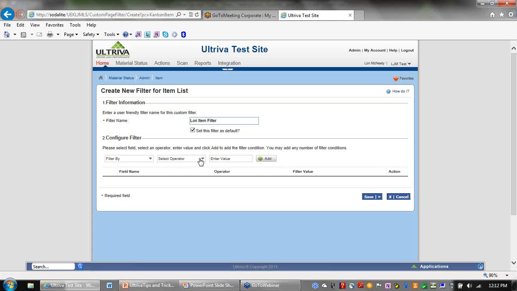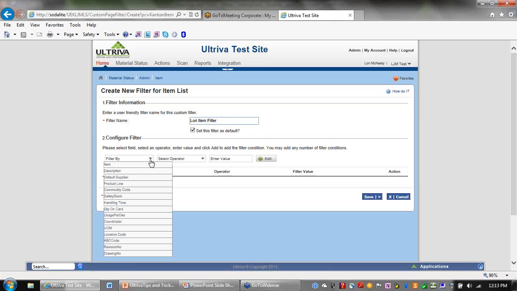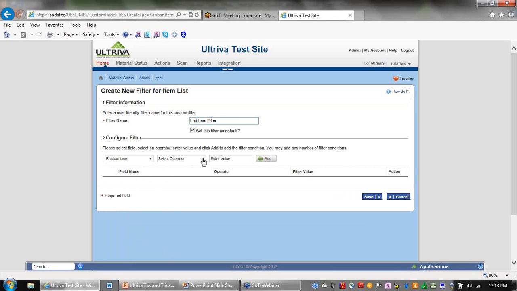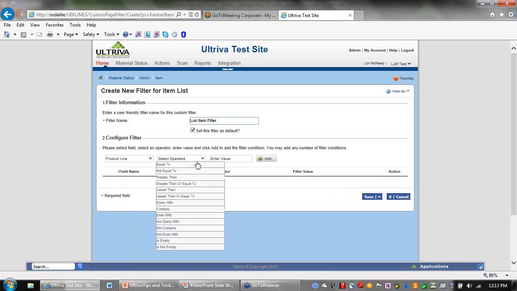In the first box here, we've got a filter by, an operator, and a value. I click the arrow here for filter by. It gives me several options. I can filter by a particular item or description, product line, commodity code. I'm going to choose product line. And maybe I only have parts for a particular product line, so I can choose that.